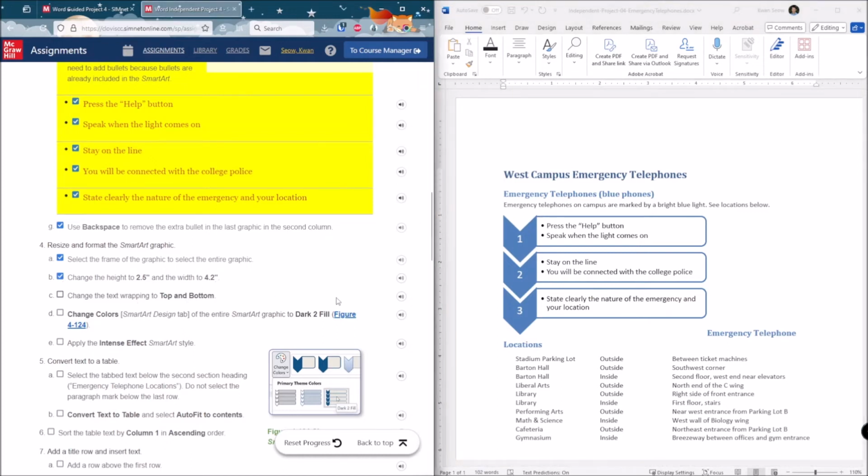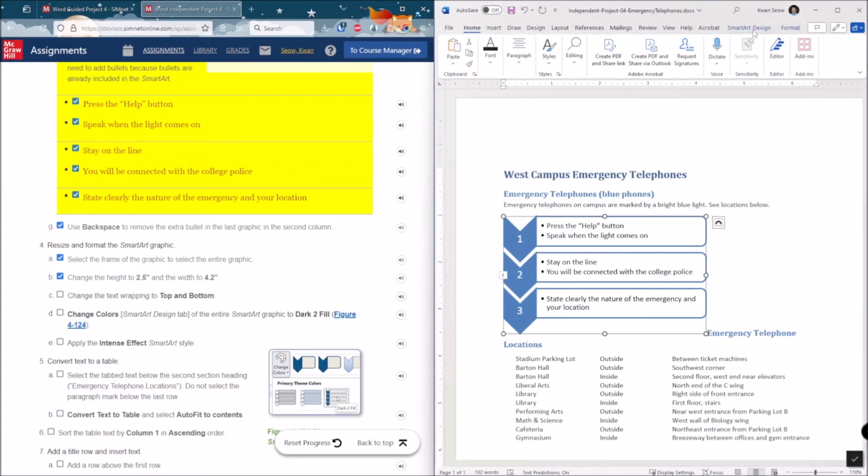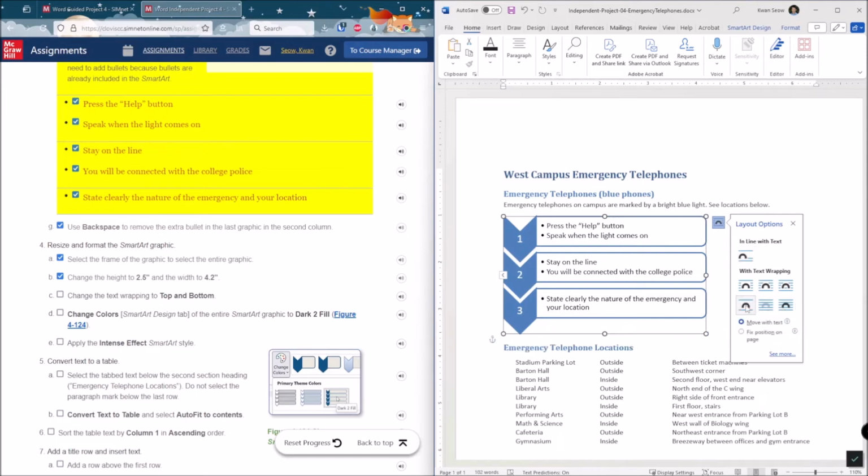Change the text wrapping to top and bottom. So click on the SmartArt again. So you notice there's this pop-up. It's layout options. And then this is where you can change the text wrapping. Top and bottom. Which one would that look like? Tight, through, in front of text, top and bottom. All right.